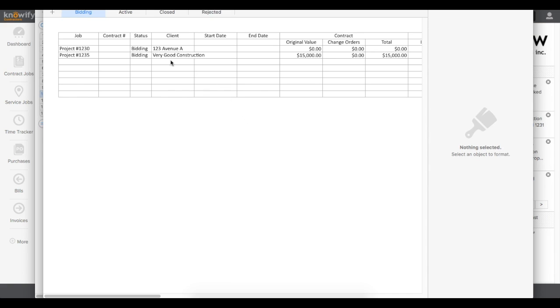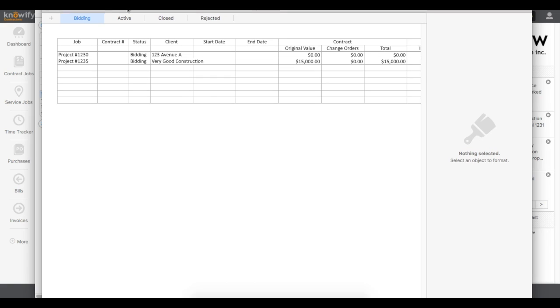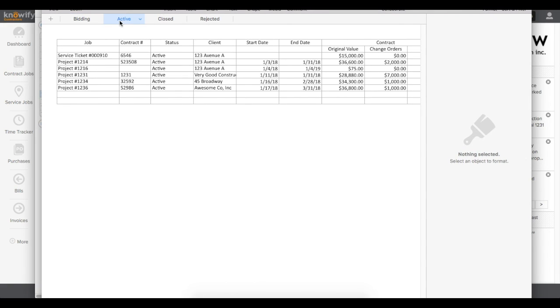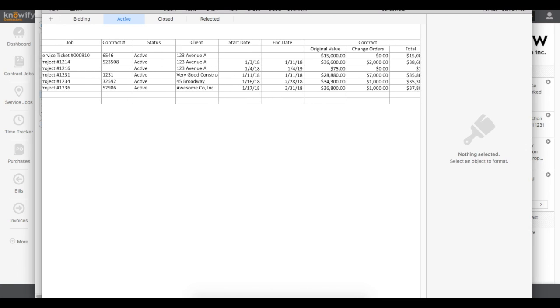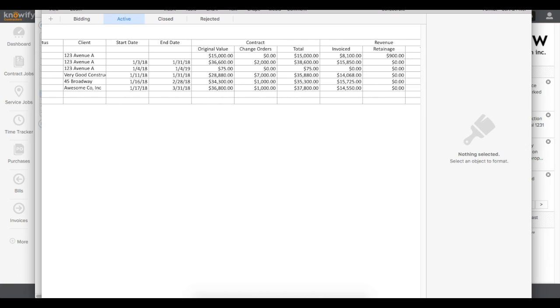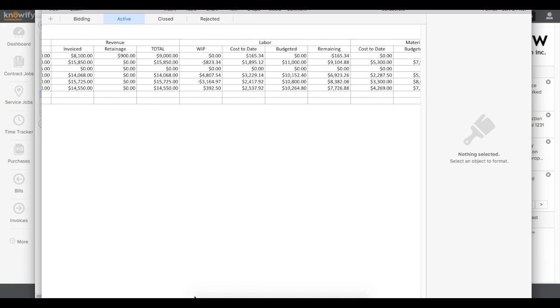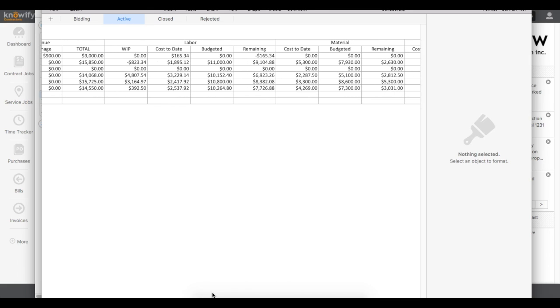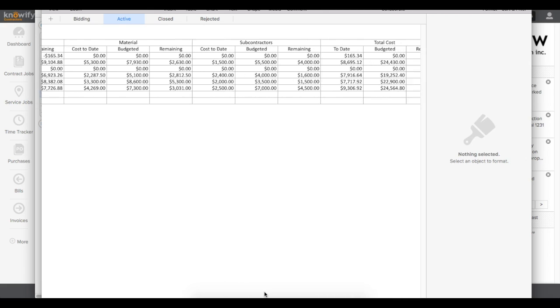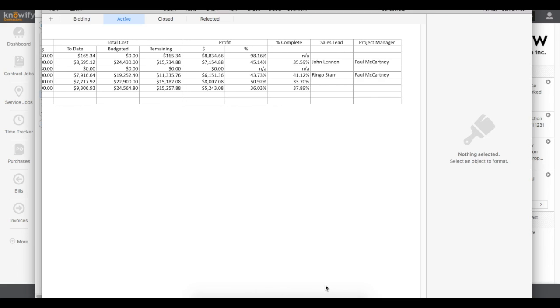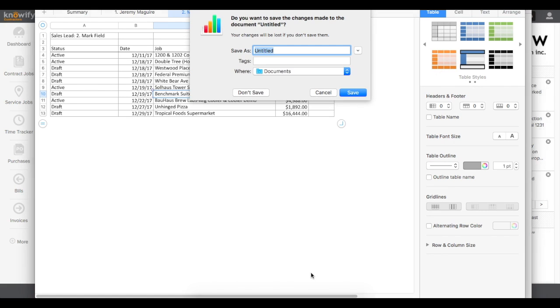And once I have this open, you'll see that we have separate tabs for bidding, active, closed, and rejected. And each of these tabs will summarize the list of jobs that fit this description, broken down into job name, client, all of your contract info, and the amount that you've invoiced. It also summarizes the amount changed in change orders and gives you your current work in progress number. And I get to see all of my labor, material, and subcontractor cost to date versus our budgets, how much is remaining in our budget, and our current profitability on the project.